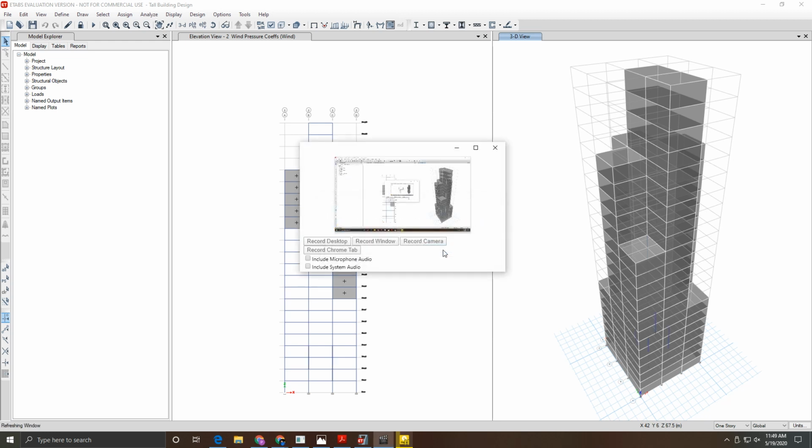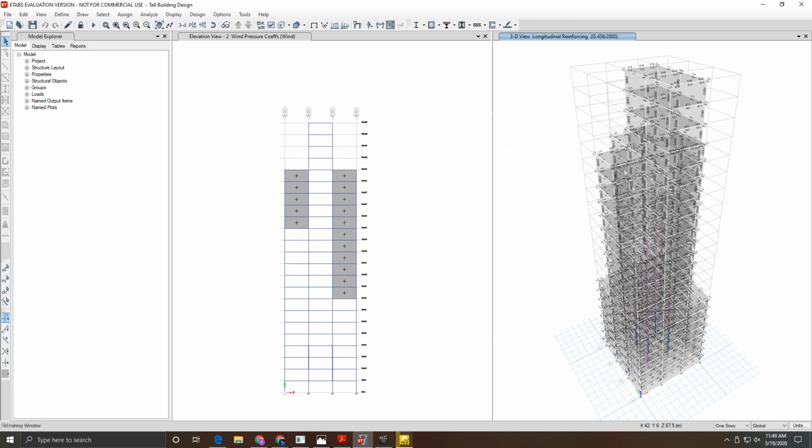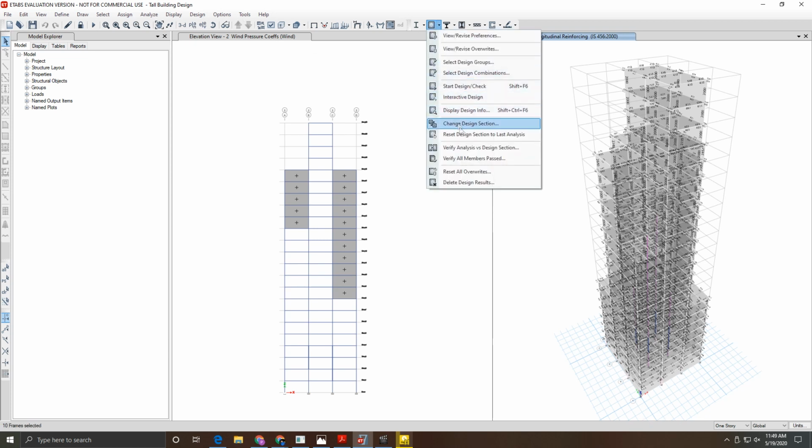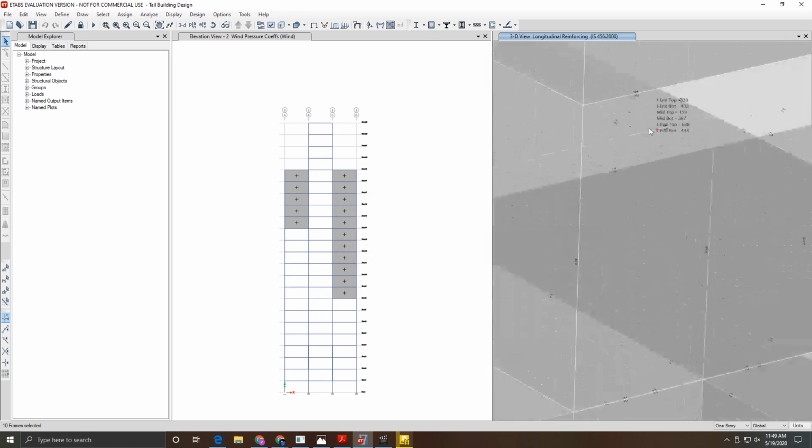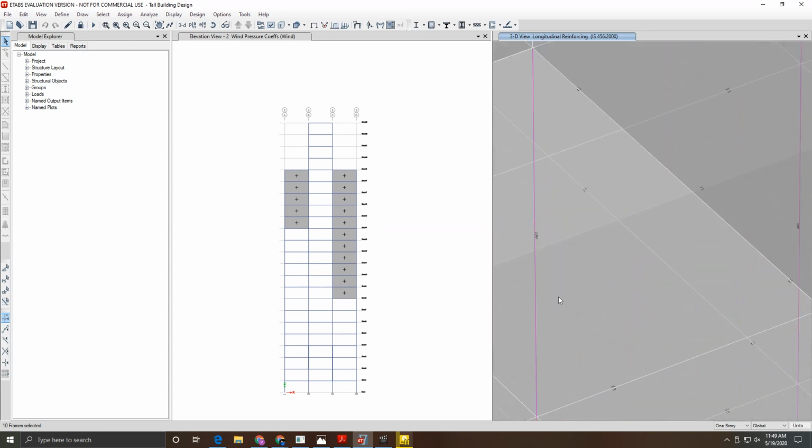Just select no. Select them. You can see no beams or columns are selected. It was an error. You can see by verify all members passed. All concrete frame members are passed. So the design is complete.